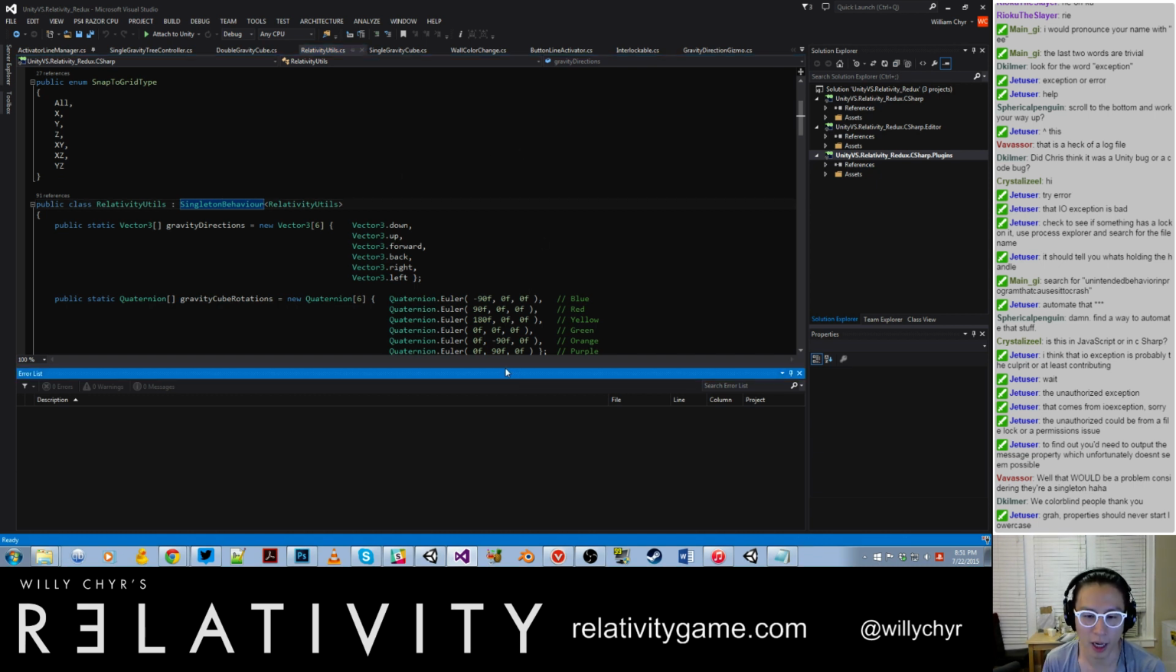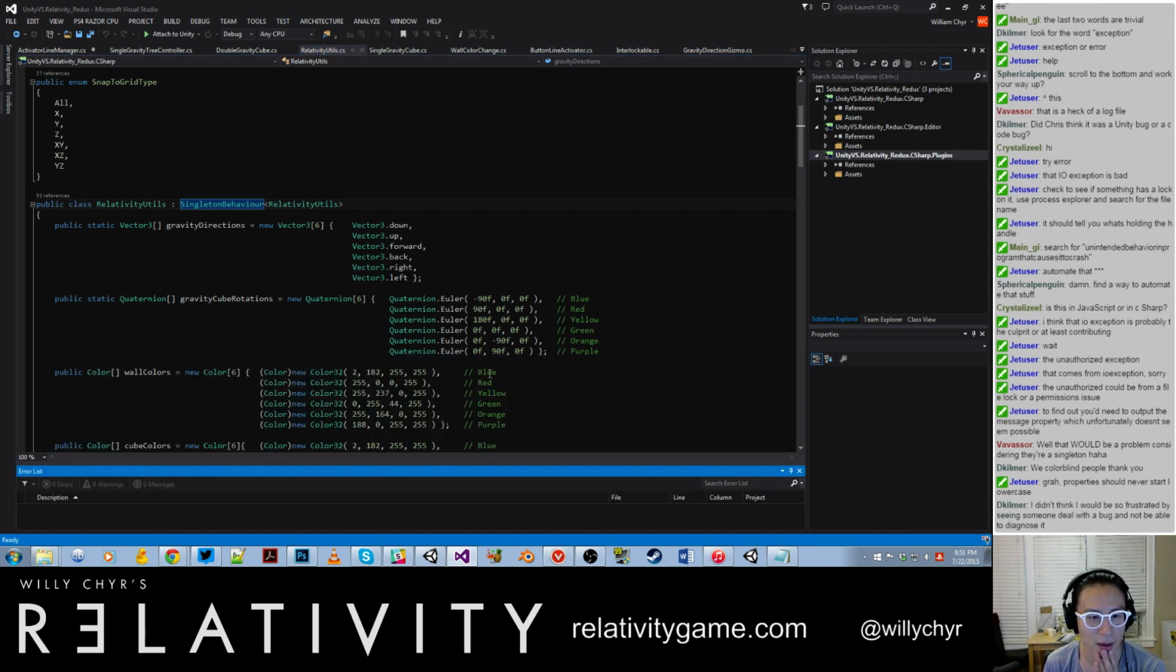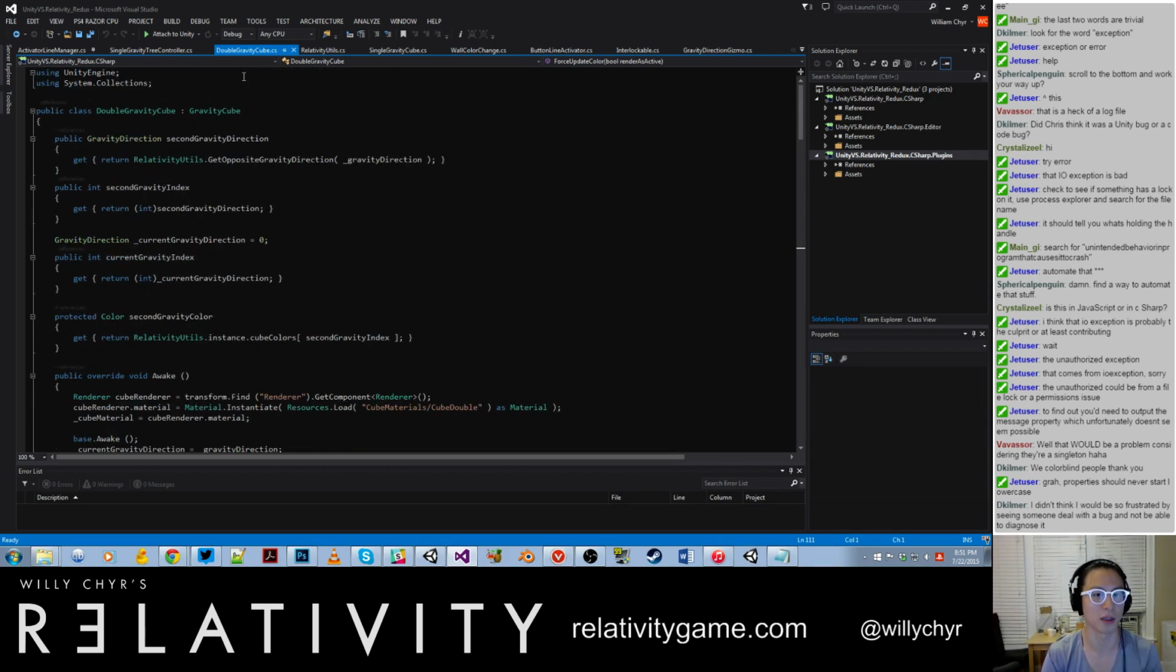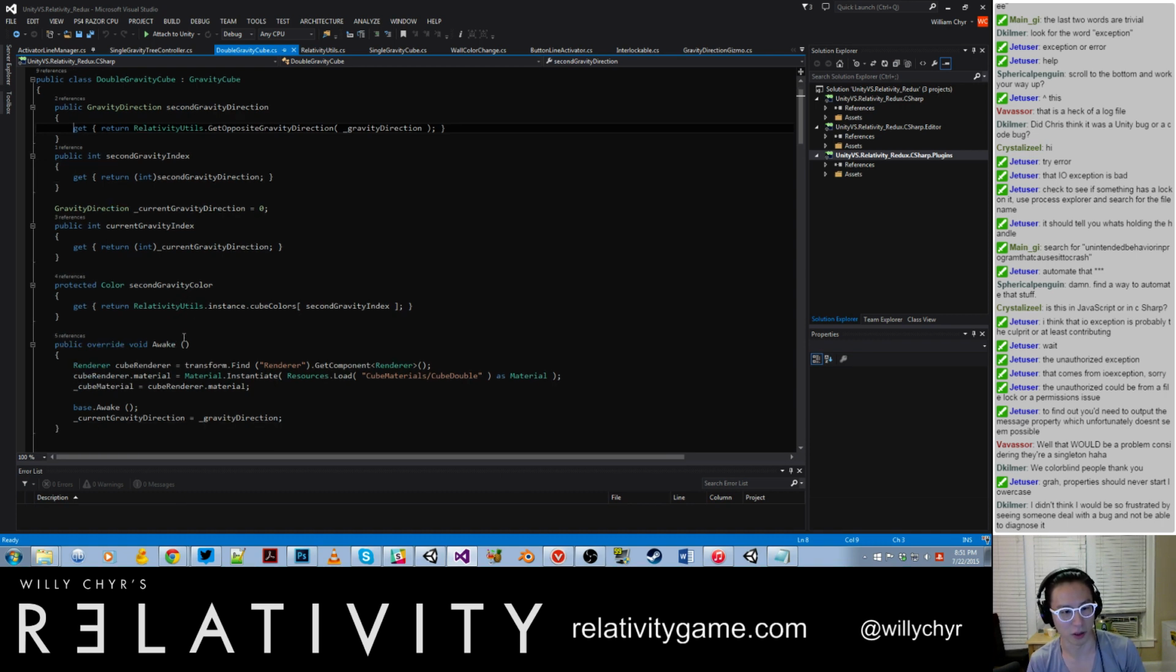So what I wanted to do in this stream is take a look at this issue and see what the problem is. I think it has to be this singleton, because a lot of that stuff happens on awake. A good example of where it is being used is the script controlling the double gravity cube. You can see it gets its opposite gravity direction from Relativity Utils. It gets the color of the second gravity from Relativity Utils as well.